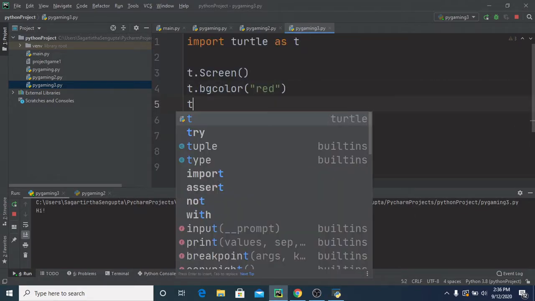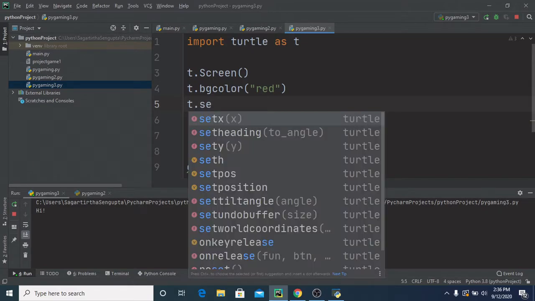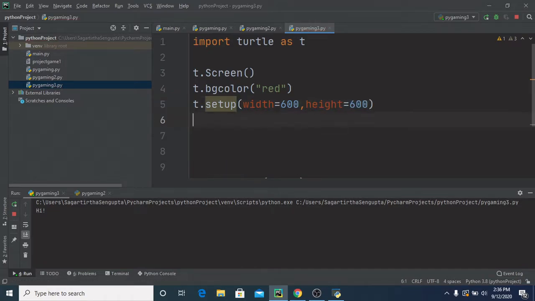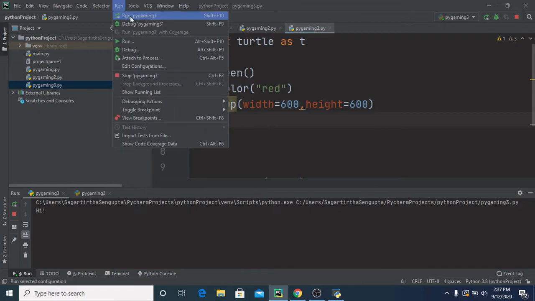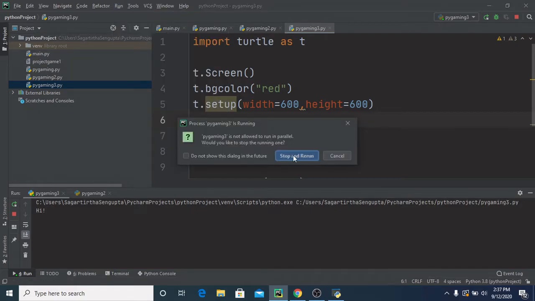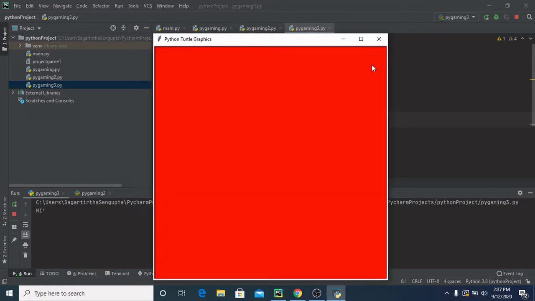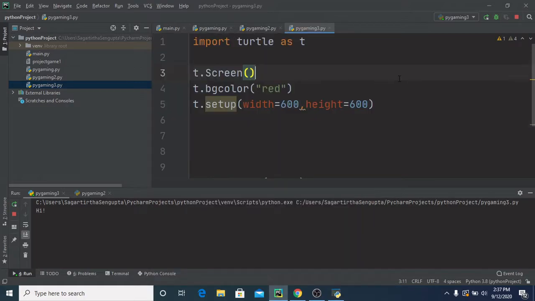Okay, next step, we'll design the dimensions. So t.setup, width equal to 600, height equal to 600. What this setup does is it defines the dimensions of the screen. So if I run the code, I'll get a square with dimension 600 by 600. Okay, let's run and have a look. So you get a screen with 600 by 600. I'll just change the color back to green.